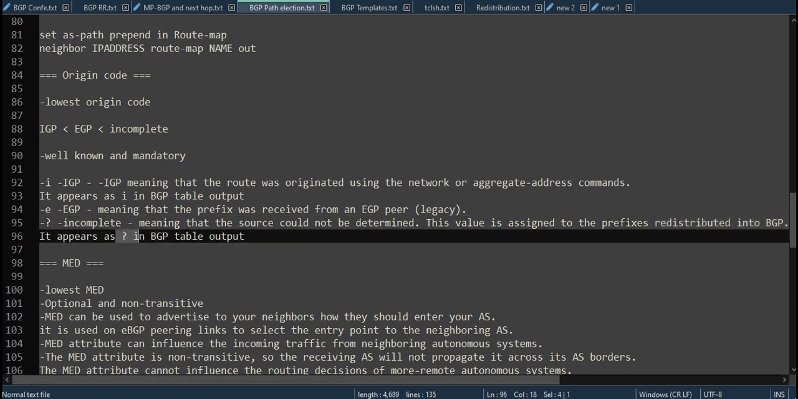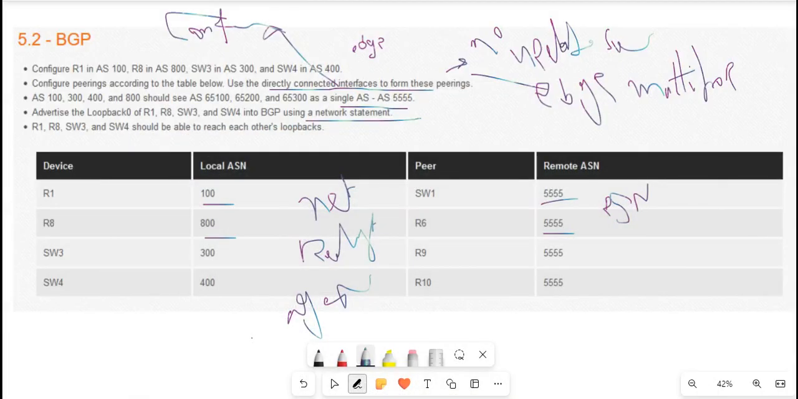And it appears with a question mark in the BGP table. Show IP BGP. Okay, we have to advertise the network into BGP by the network command here. And at the end, R1, R8, switch 3 and switch 4 should be able to reach each other's loopback.